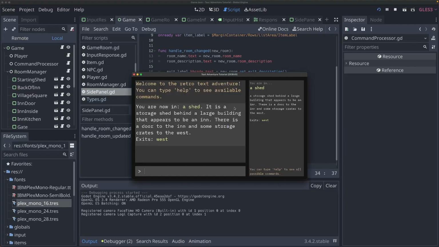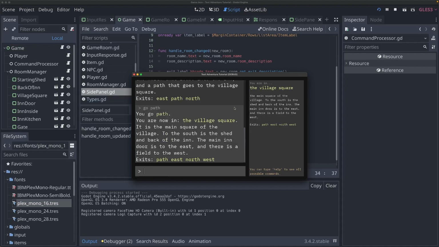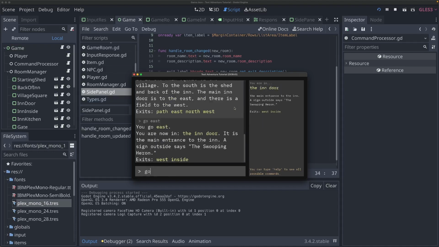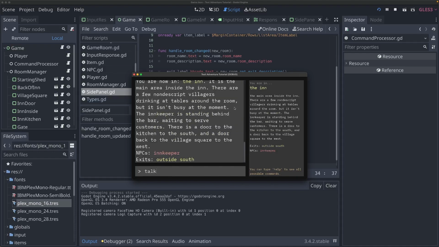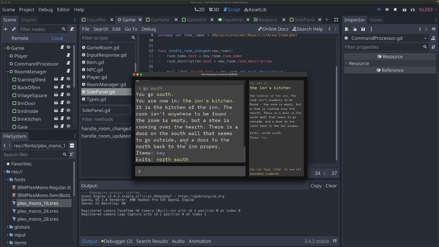So let me run the game, and what I'll do is go west, go path. I have this route to the inn kitchen memorized because of how many times I've typed this. Go inside, talk innkeeper, because why not? Hey, we spent a lot of time making these font colors, so we might as well enjoy them. So we'll go south after that little diversion.